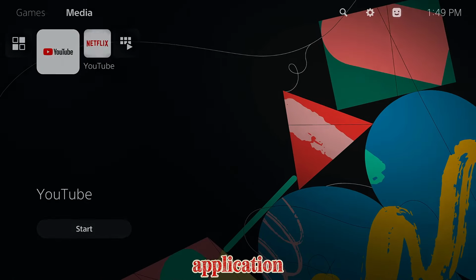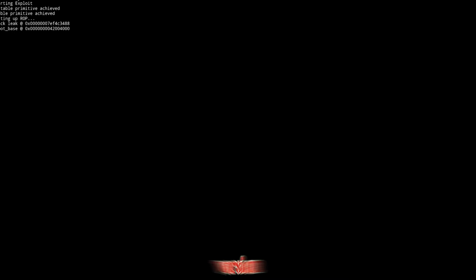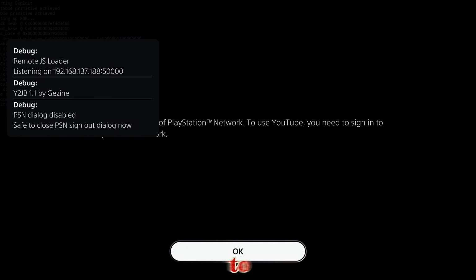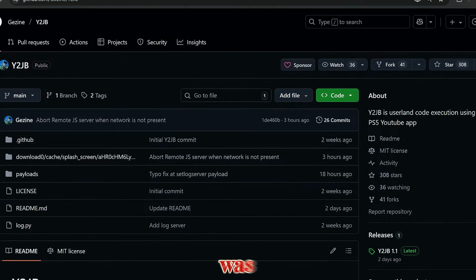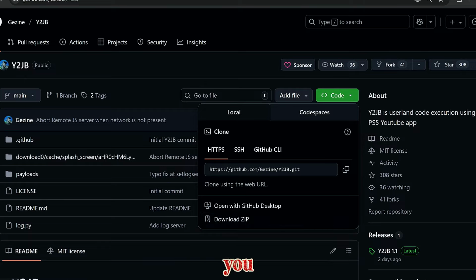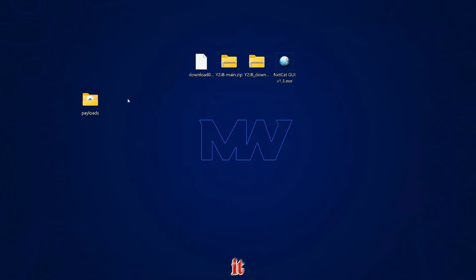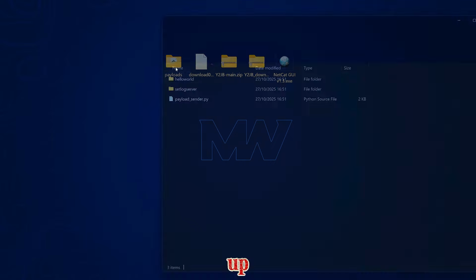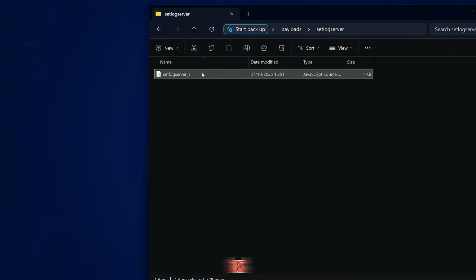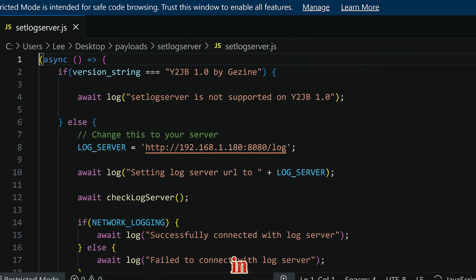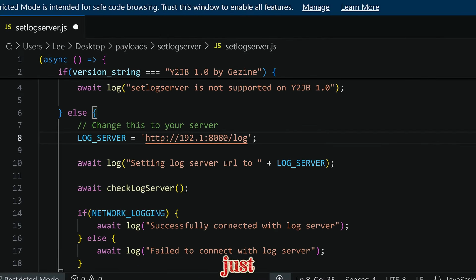So when you run the YouTube application, it will then run the latest version of the exploit there. And you can click OK to the PSN message, and you'll have the exploit running. So we also have the log server payload that was added in this new release to redirect the log for the exploit to your computer. You can do that by just downloading the source code as a zip and extracting the payloads folder from it to your desktop. Then if we open that up and open up the logserver.js file in a text editor, you can change the IP address that's in there to your computer's IP address. So just enter your computer's IP address in there and save the file. Then simply load that payload into your payload injector.